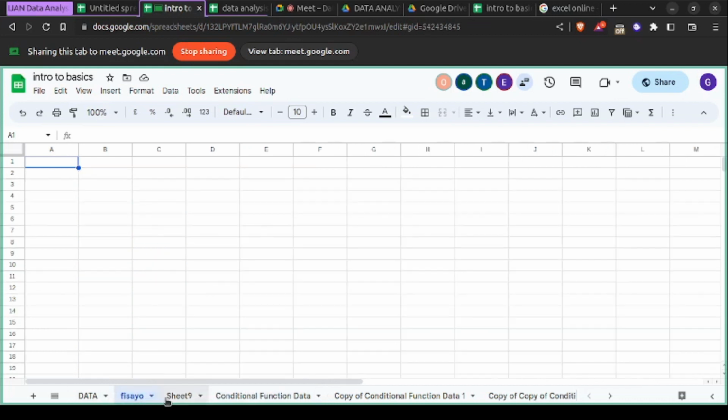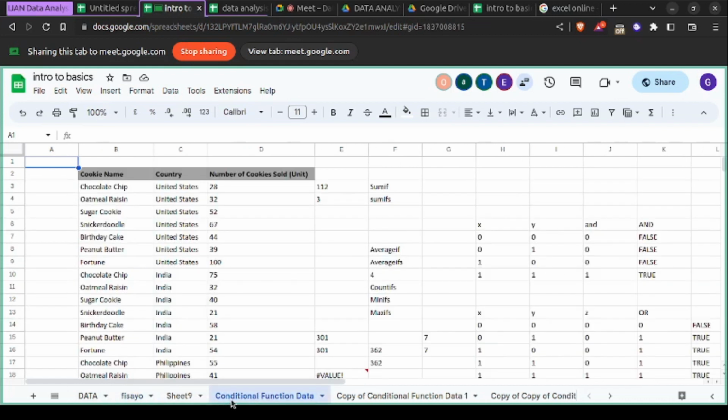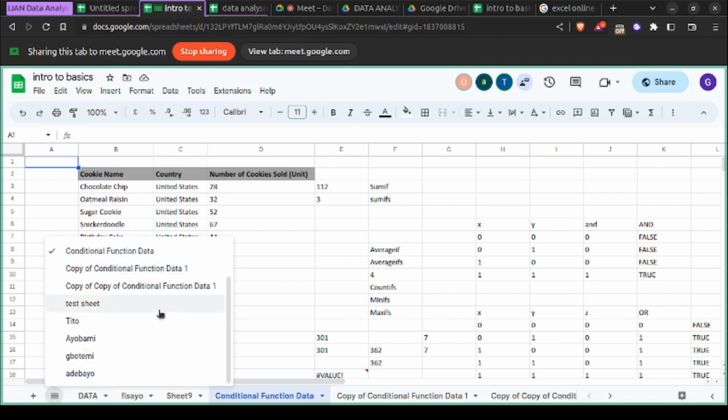So the task was to duplicate this conditional functional data sheet and rename it into your specific name. So that way I can say, that's just a basic hands-on for everybody currently on the call. And if you can't, it's fine.